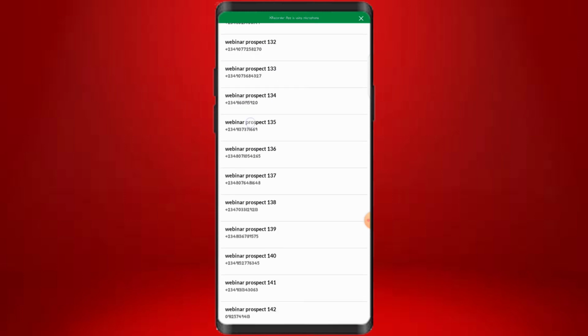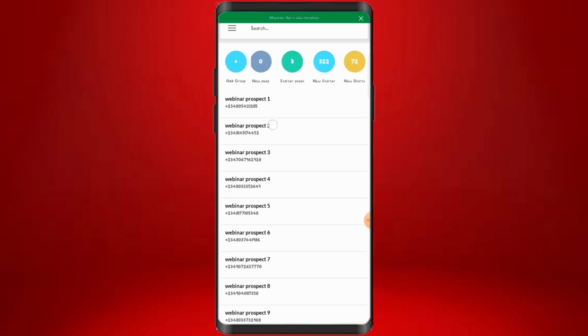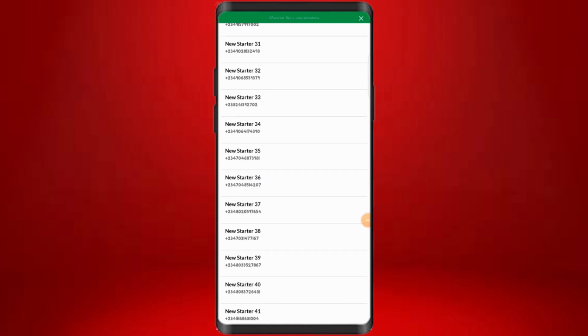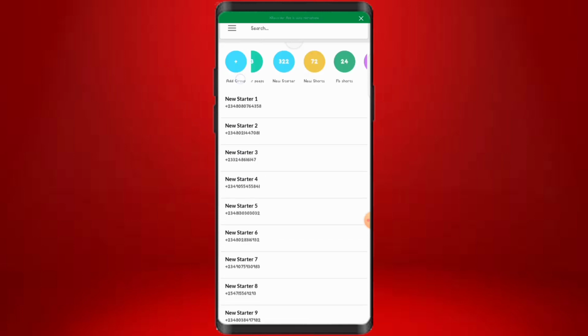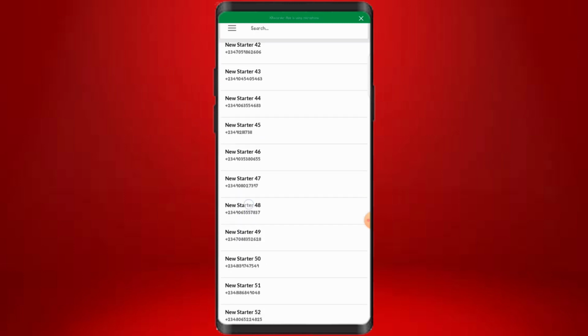These are contacts on different categories. I'm still scrolling. I've been using this and it has been working very well for me, and it has saved me a whole lot of time. As you can see, these are more contacts: 300 contacts, 295 contacts, 120, 140 something, and thereabout.